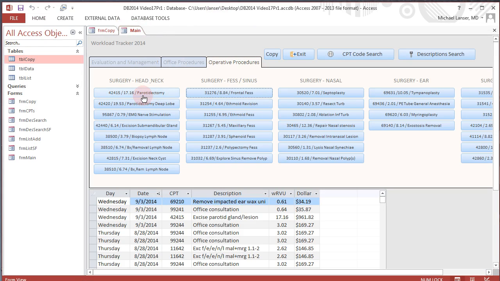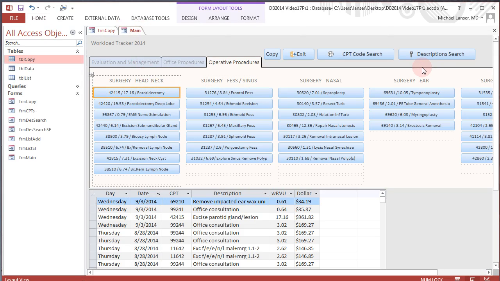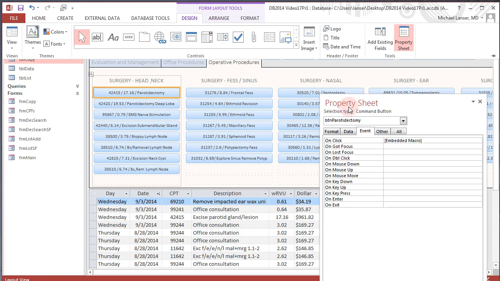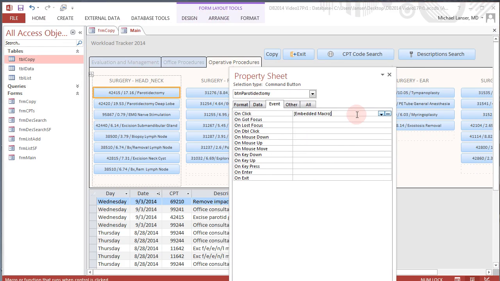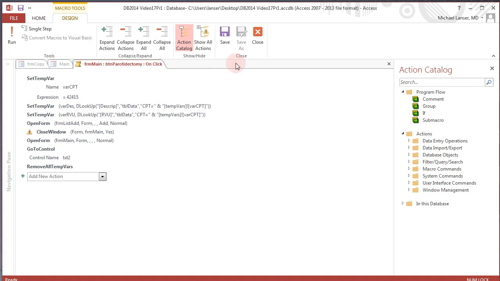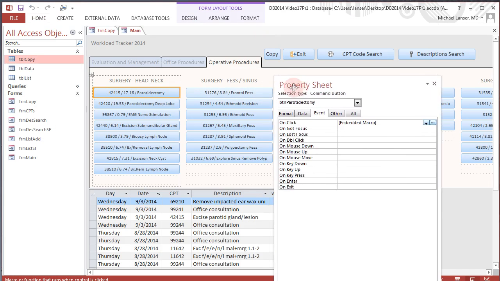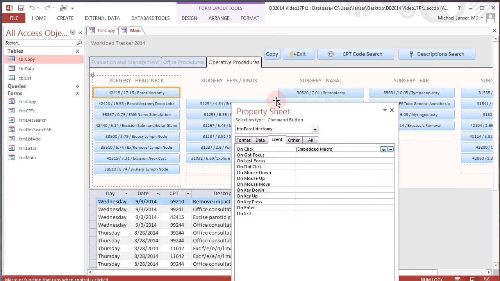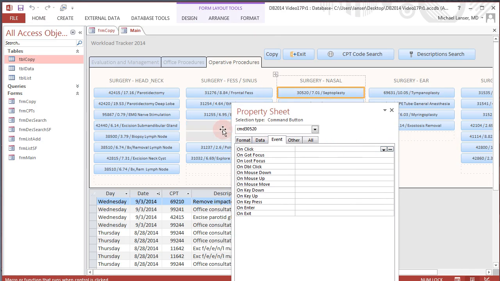Let me check something here. Did we do parotid already? Let me bring up our property sheet. There is an embedded macro. Yes, there is already an embedded macro. Close that one. Let's pick a different one then. We can do septoplasty 30520. How about that one? And let's do this in order.